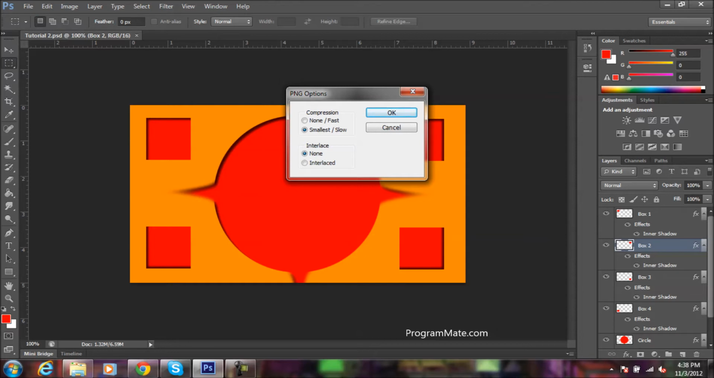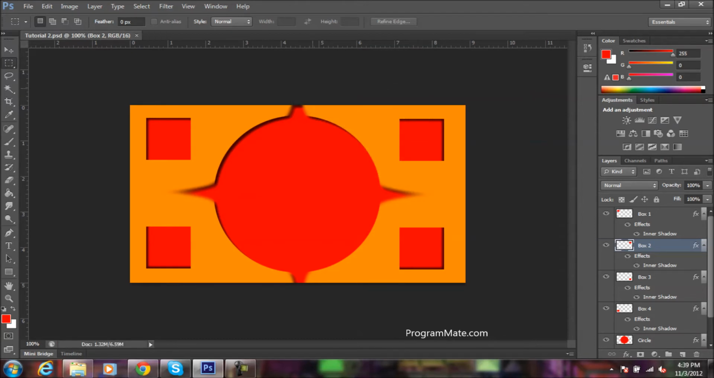Opening it is going to be real quick, but it's going to take long to download or upload. It's going to use that space and bandwidth. I would recommend going with smallest, slow, and don't choose interlace, just forget that right now. Just go None. You're going to have the best compatibility with this, and just click OK. It's as simple as that. We already have it saved as a PNG.